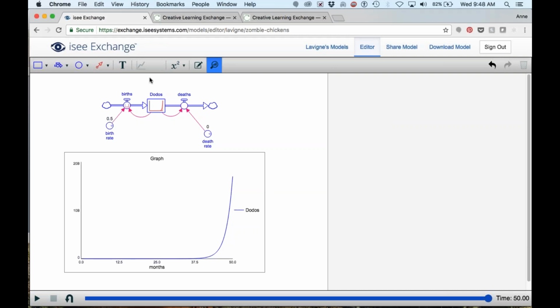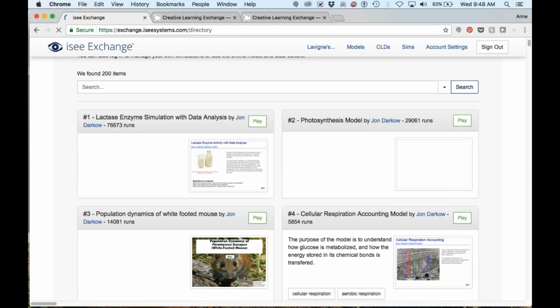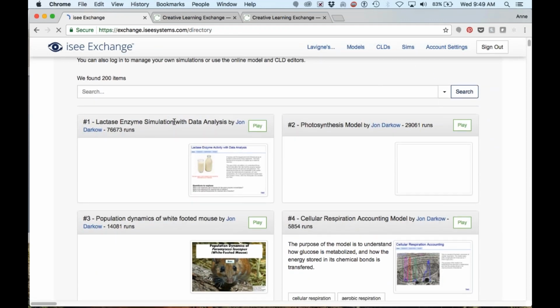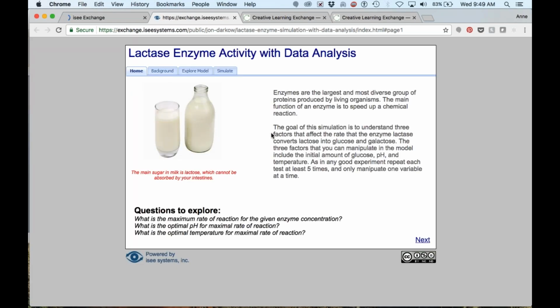I'm going to go back here to the Exchange, and here's a directory of all the models that are out there. So if I wanted to play with somebody else's model, I could play with it here, and then there's a way, and I've not tested this very much, but how I could get it into, and that's a simulation, so that's a little different. Let me go back.